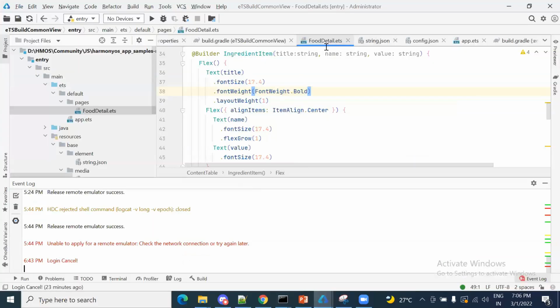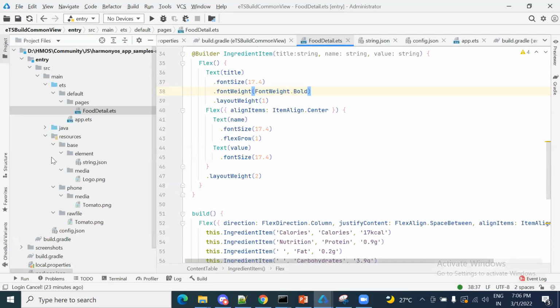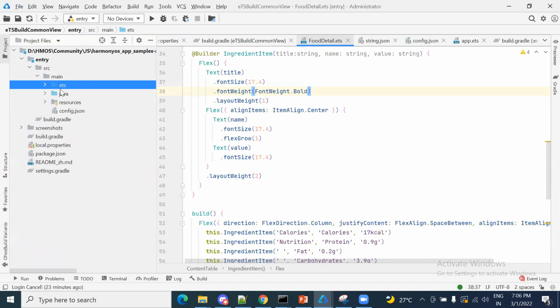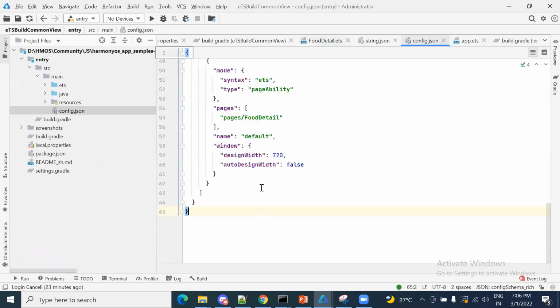Okay. I'll just show you one very basic ETS sample and its structure. As we have already seen in the PPT, there will be an entry module, source main, and here ETS and resources folder in the top level, followed by config.json.